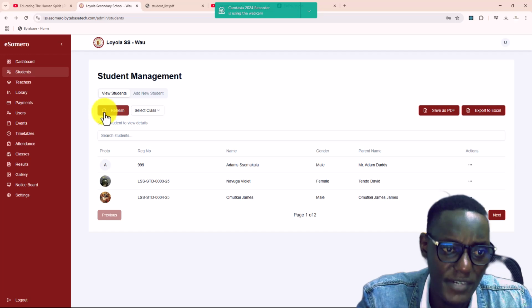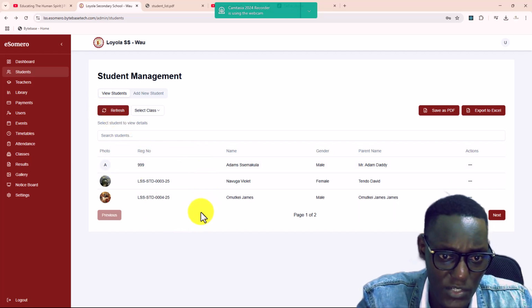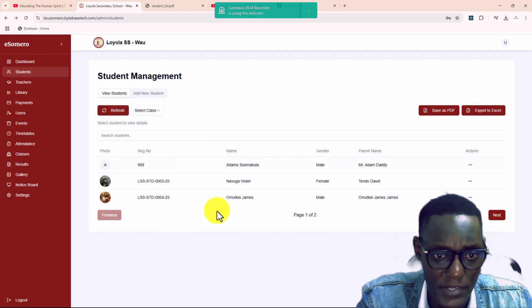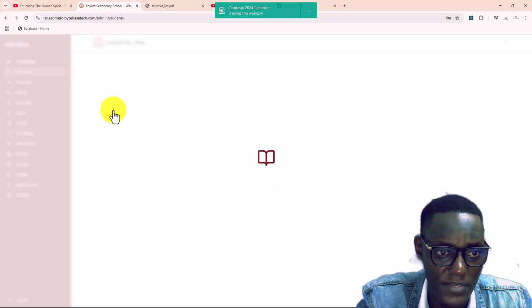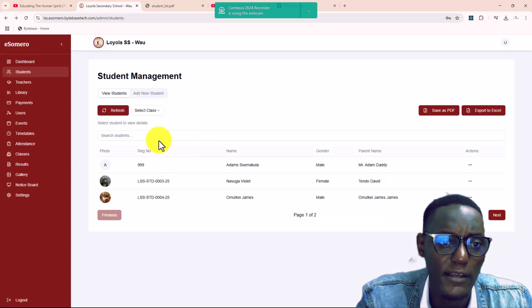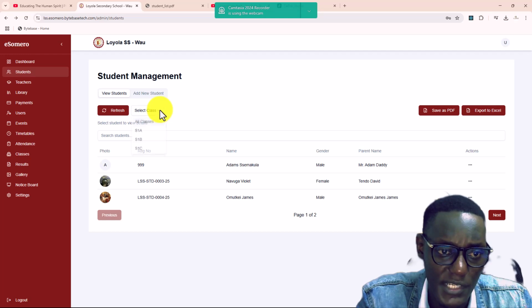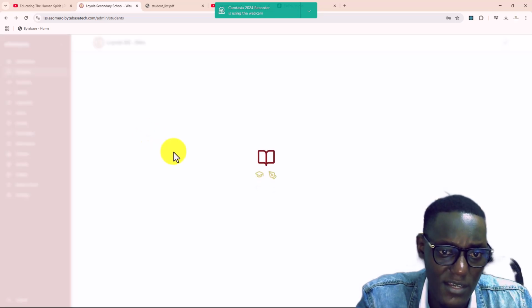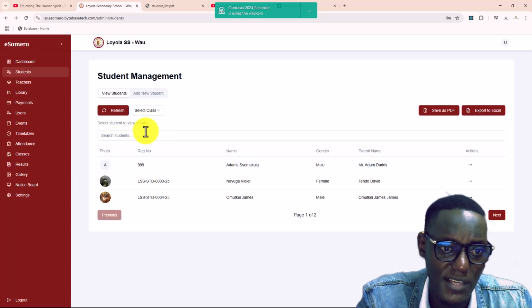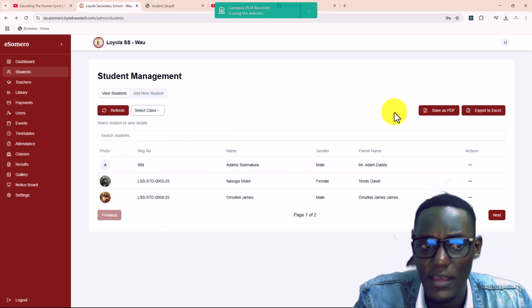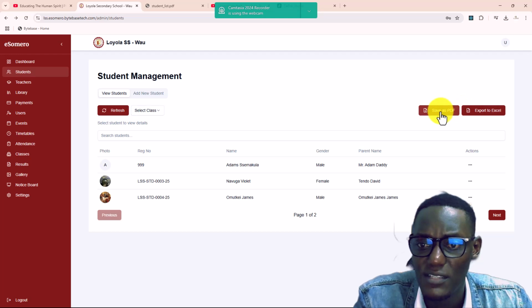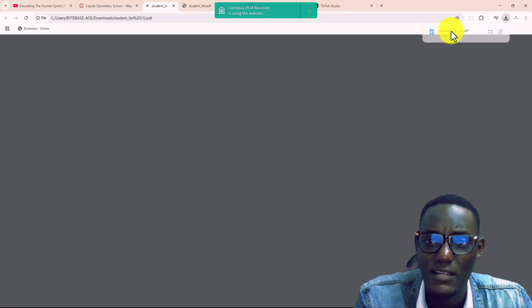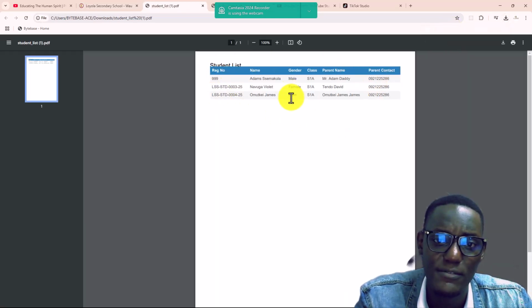You can also refresh if you feel like you need to get fresh data from the database. You can just refresh from here, and you can also select students by class. So for example, all these students are in this class that I've selected, Senior 1A. You can as well save student data as PDF in a table format.